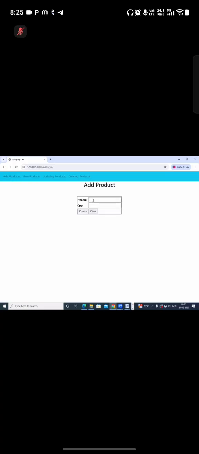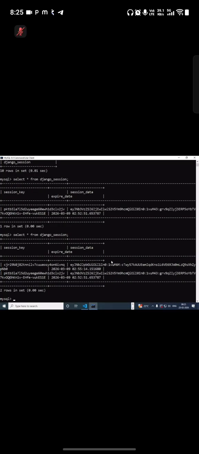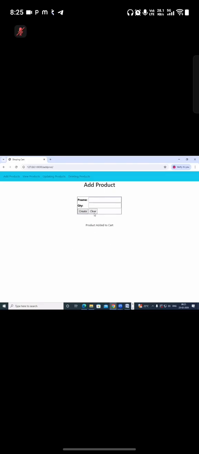If I click on add product and input the product name and quantity and click on create, now you can see in the back end there is one more session created. Now how many sessions are there here? Two sessions. Getting it? It means this is one session belonging to one user, and this is a session belonging to another user.